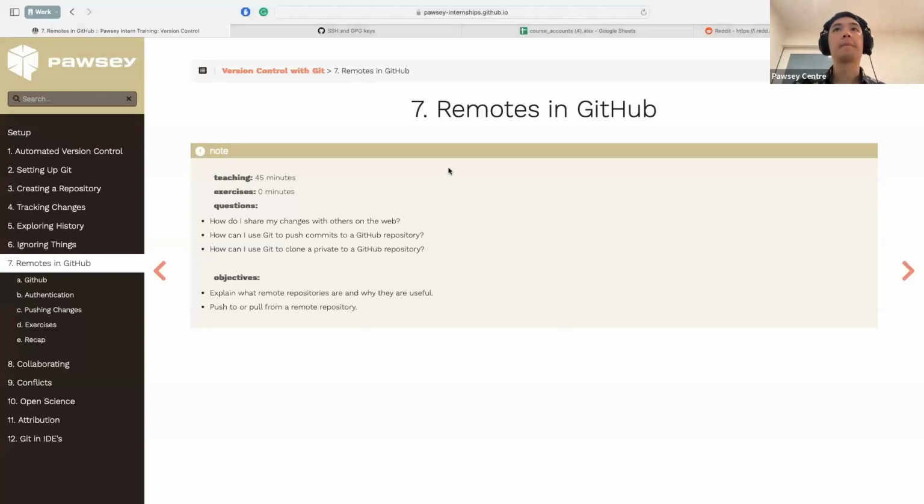Okay. So in this topic, remote in GitHub, how do I share my changes with others on the web? How can I use Git to post a commit to a GitHub repo? How can I use Git to clone a private GitHub repo? So basically, maybe you get confused. Like you have git add, you have git commit, you have git push now.